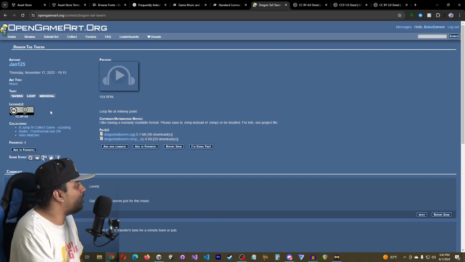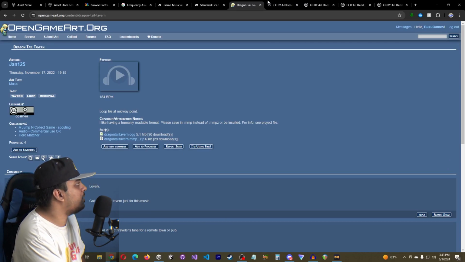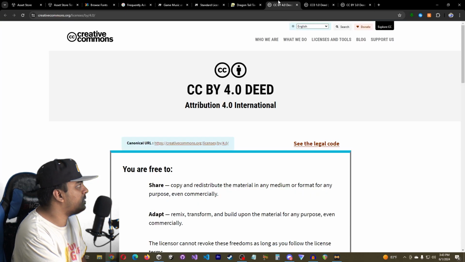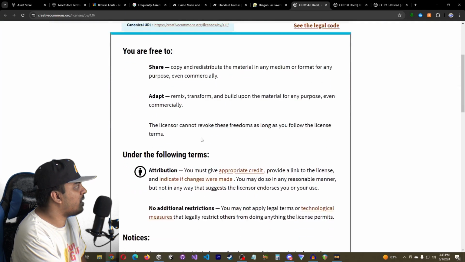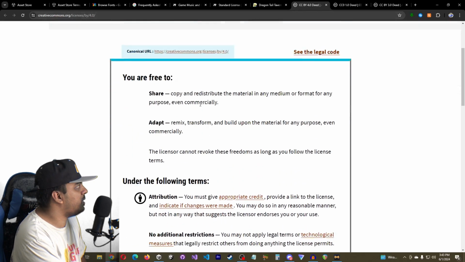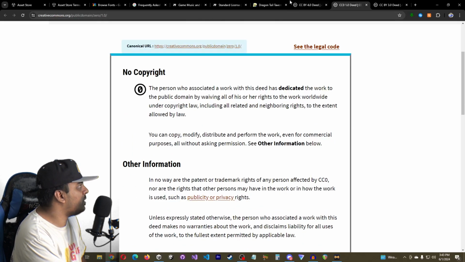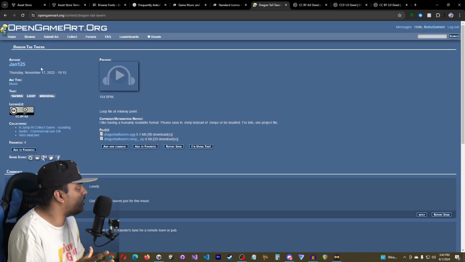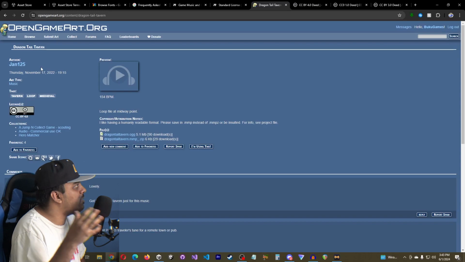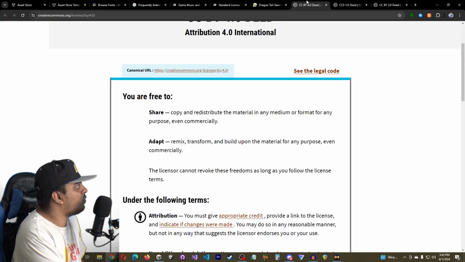But the last important thing here is the licenses again. I actually have this open already. This is CC BY 4.0, which is basically just Creative Commons. This is the Creative Commons website. And what that basically means is I have to link to Jan125. I have to say this person is the author of it. And I also have to say that this is using Creative Commons 4.0.